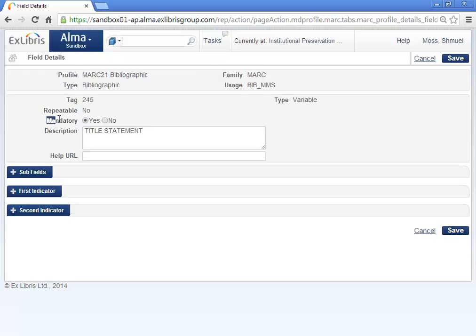Whether the field is mandatory in the bibliographic record or not. In this case, MARC does allow customization, and you may choose to make the 245 mandatory or not. You can update the description of the field. The description will display in the metadata editor as a tooltip when you place your cursor on the field tag.